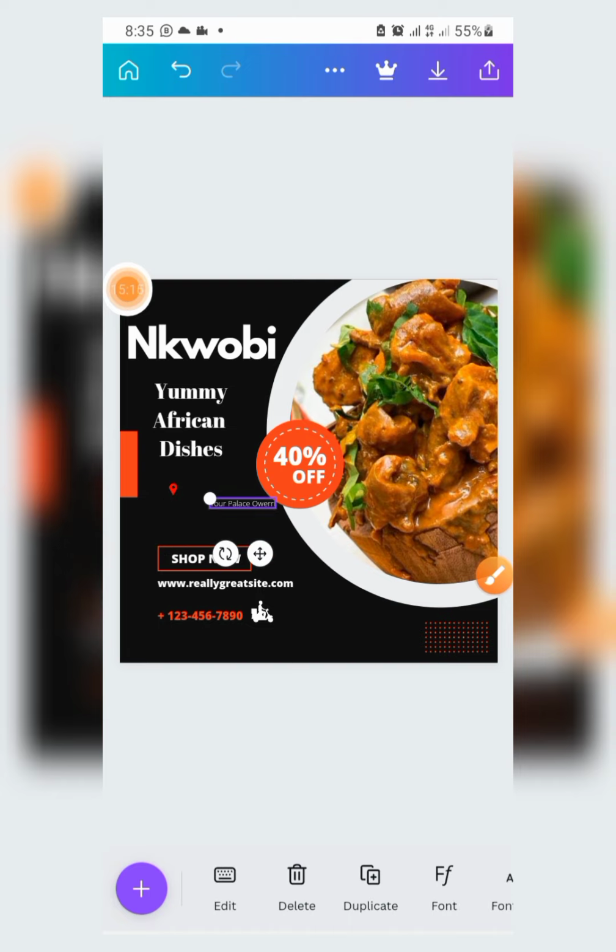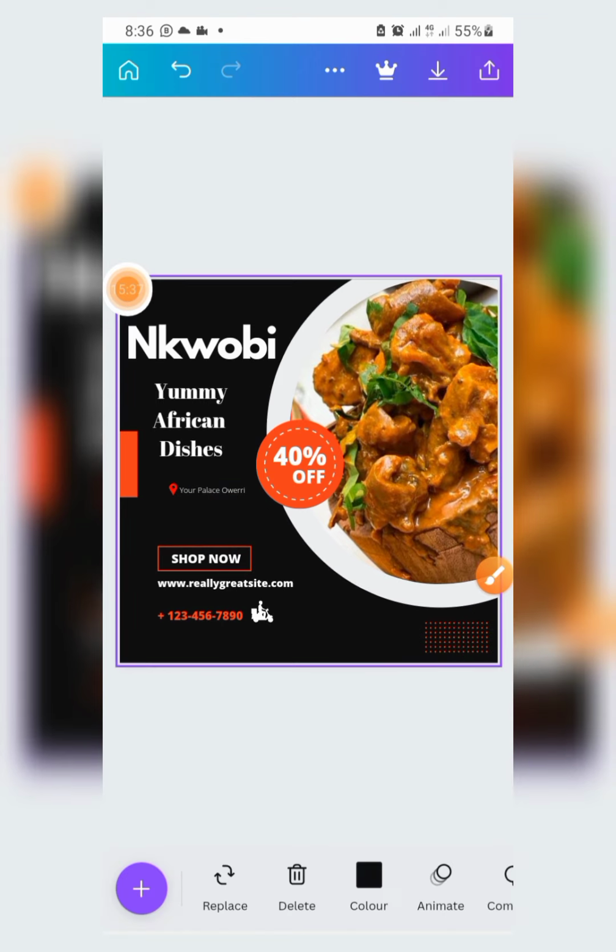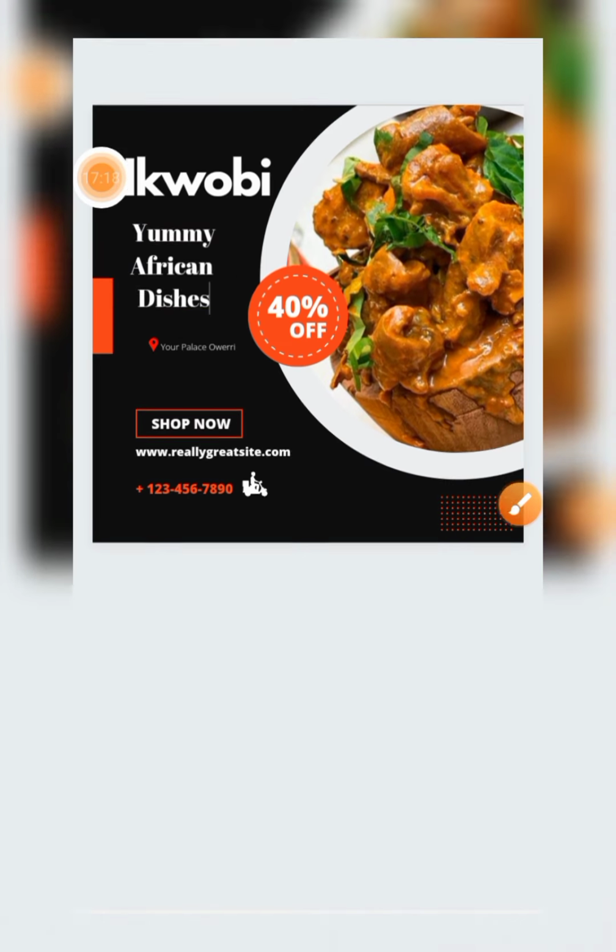Let's just use the app. There's an icon called Nudge. The icon will direct you. You can use it to navigate your letters or words, like I just did now. You see, I've moved it to where the address icon is. I can move this and change it. I don't like that Yummy African dishes.